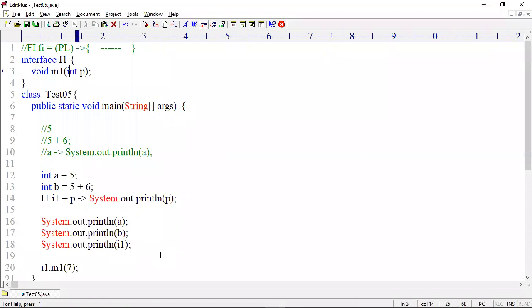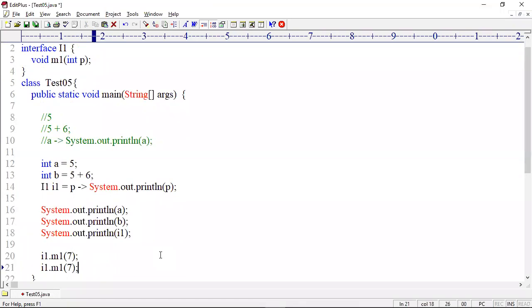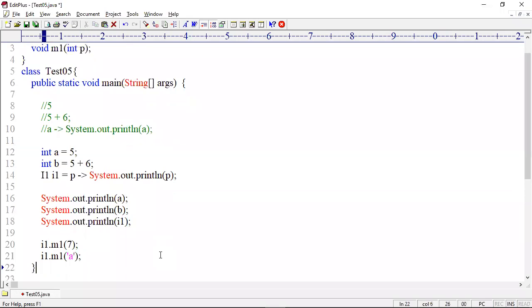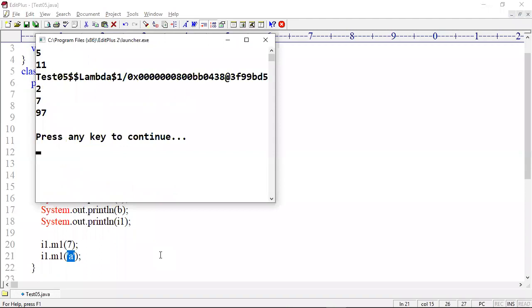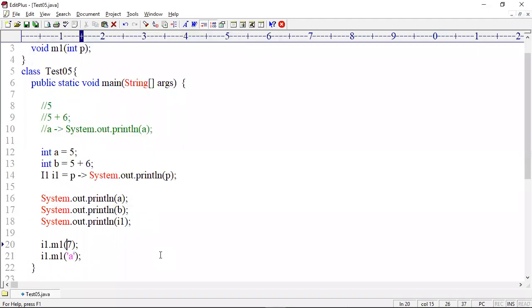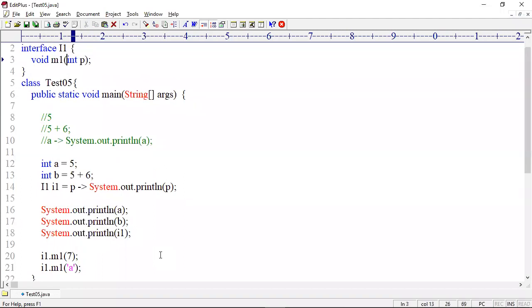Tell me now, here, what is the parameter? int p. Can I call the M1 method by passing a single quote here? Yes. The argument can be the same or a lesser type. Control 1 compile, Control 2. Look at that, 97 is going. A method call's argument to the parameter should be the same or a lesser type, right?